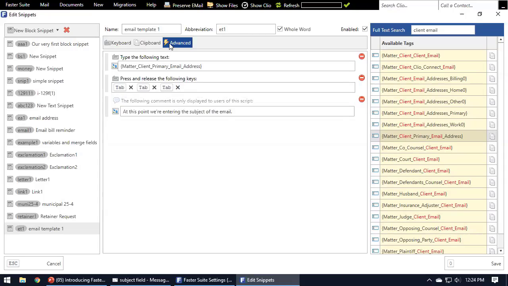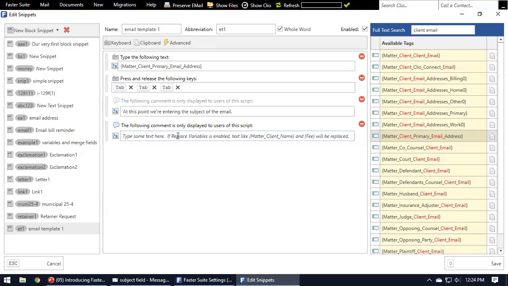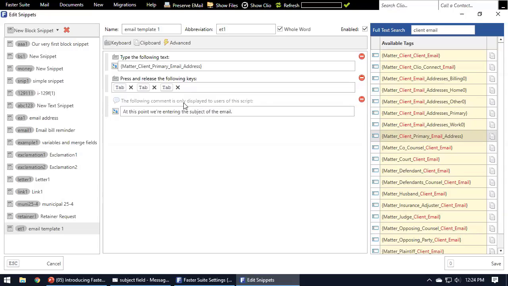You can also use snippets like a comment, not like commands, but like instructions, like enter the subject here. If you wanted to leave notes for someone that is using the snippet, you certainly can. But in this case, I'm just leaving a comment for myself while I'm building it. At this point, we're entering the subject of the email. That tells me we're doing the subject.